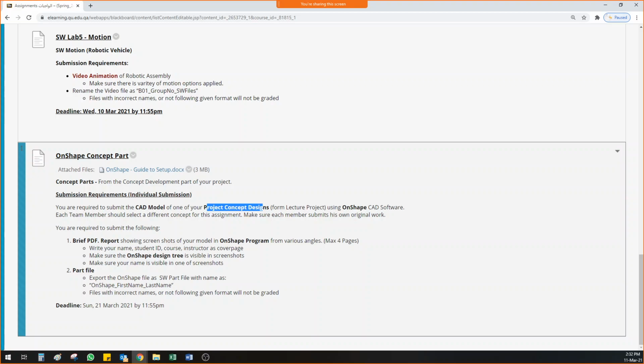I prefer it as a part file, but if you want to make an assembly, it's up to you. It should be from the project you are doing in your introduction to design lecture course, using OnShape software. Each team member should submit a different concept. So if you have fewer concepts, create more. I want a separate concept from each team member, and each member should submit his original work.